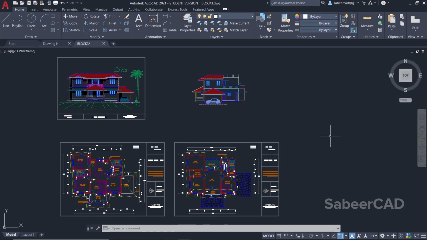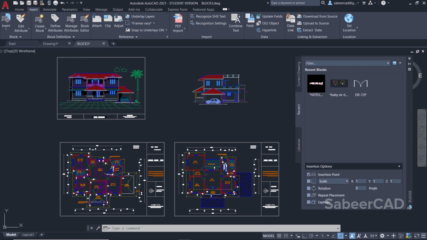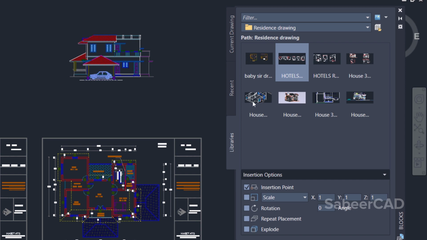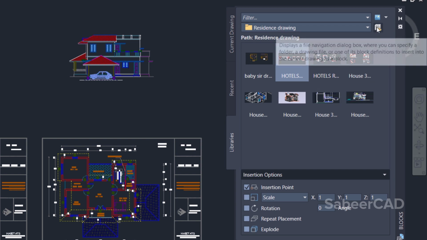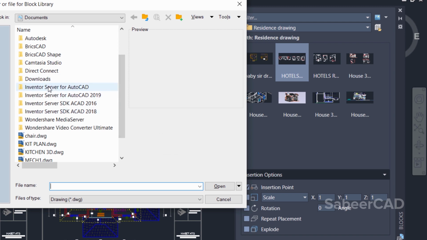But in 2021, the Other Drawings tab is replaced with the Library tab. Let's see that. Click on Insert command and Recent Blocks. We have a Library tab here. When you click on that, you will see the various drawings in a particular folder, which is called the Library folder. You can just click on this Library icon and you can add any desired folder into this.